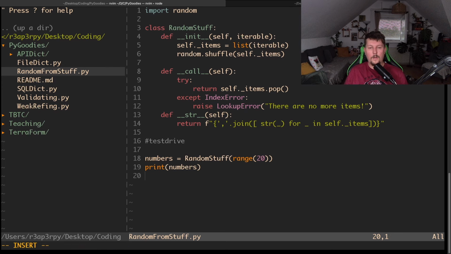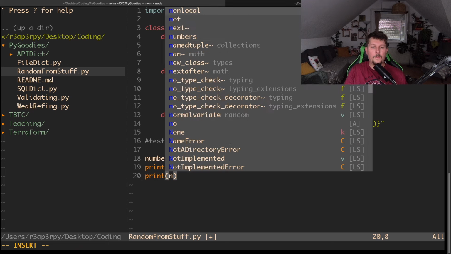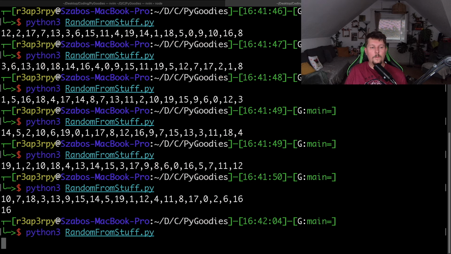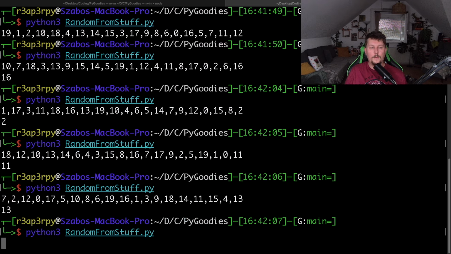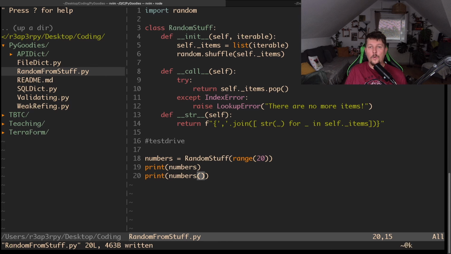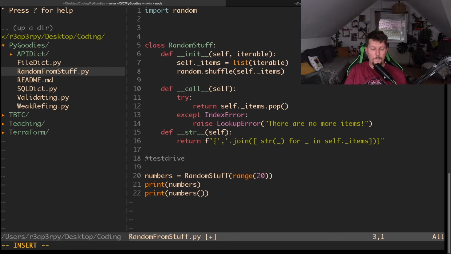And when I call the numbers, it should return a random value every time I run it. And this should also work on any kind of object that is iterable. So let's create a class.